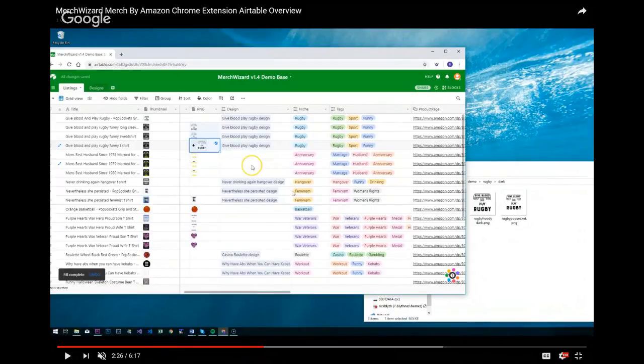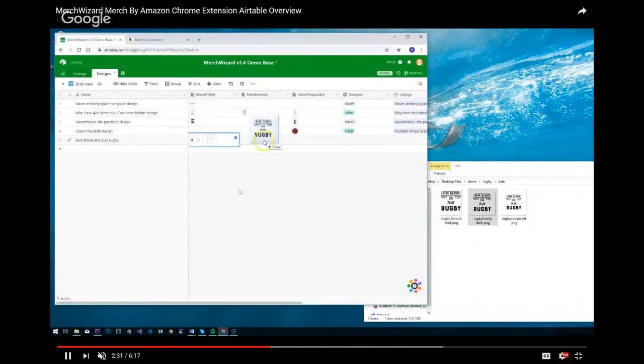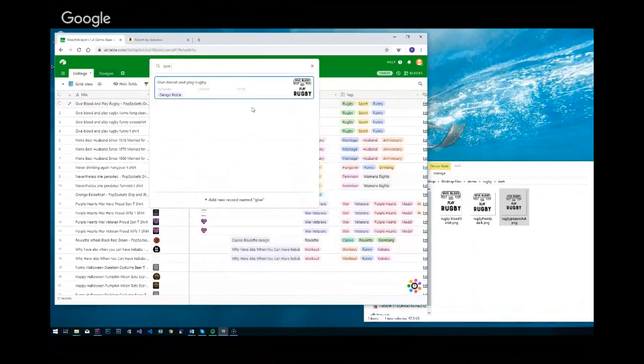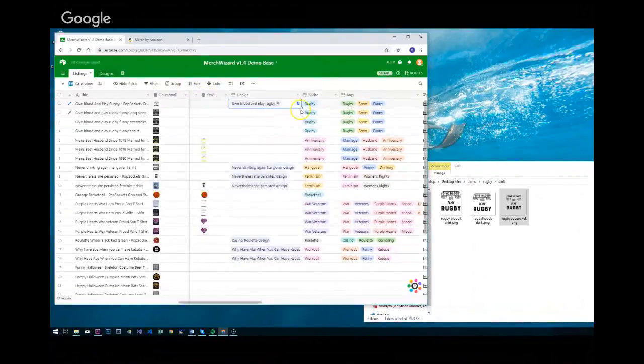All right. But yeah, you don't have to use that. You can just drop the PNG file directly against the listing, or you don't even have to drop the PNG file if you've got that in your own Dropbox folder structure. That's fine.